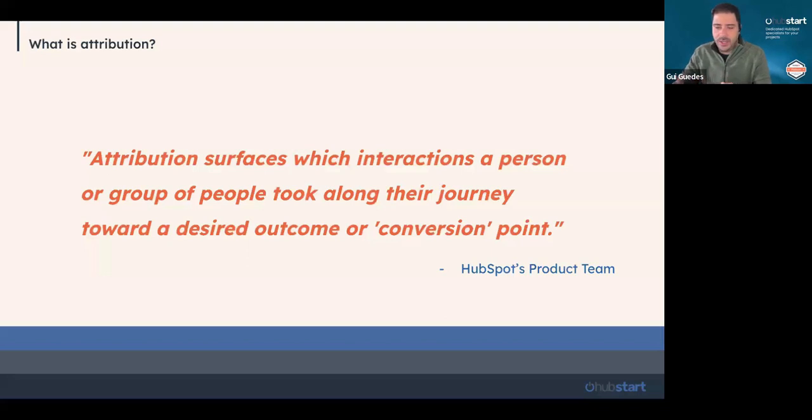Okay. First thing, I think the most basic thing that we should do here is understand what attribution is for HubSpot and for everyone, in fact. So HubSpot's product team has a nice phrase that defines attribution, especially inside the platform: attribution surfaces which interactions a person or a group of people took along their journey toward a desired outcome or a conversion point.